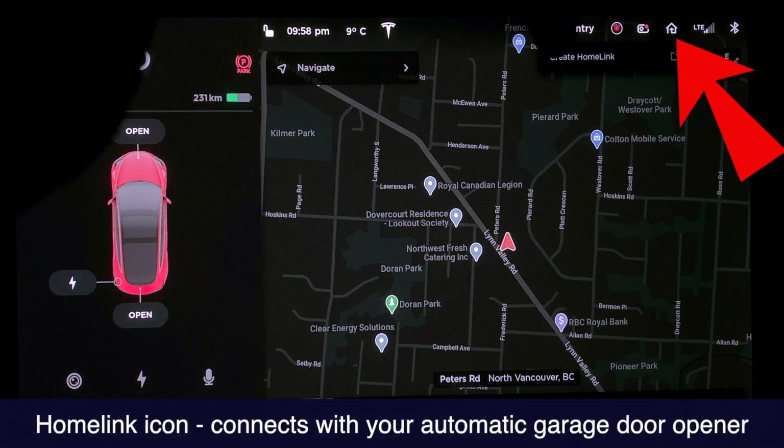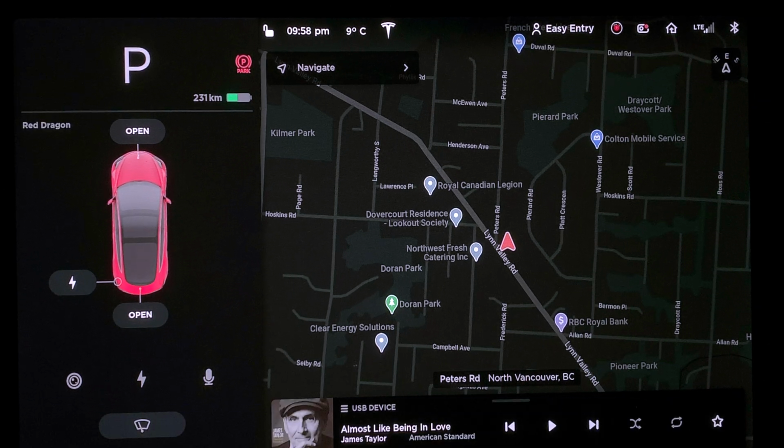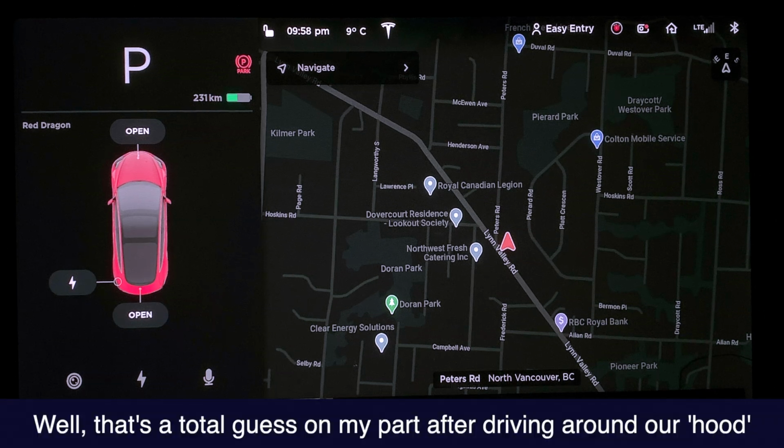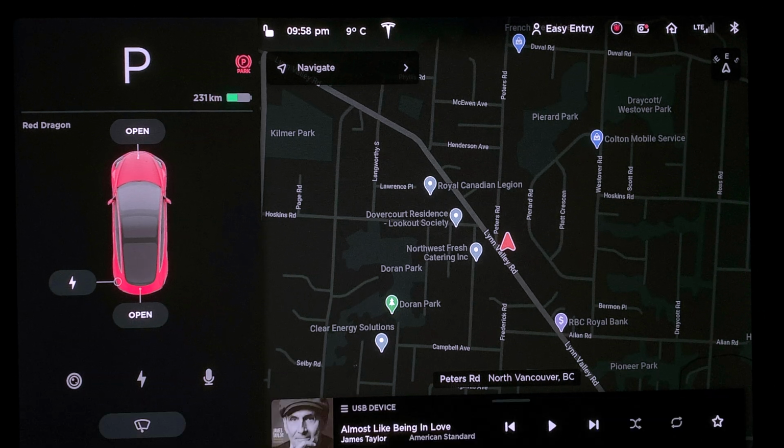Homelink. Probably 95% of car owners or Model 3 owners do not actually have a beautiful garage with an automatic door open device. We don't have that. Most people park in the street. They park in a parking area. They park just outside their home.